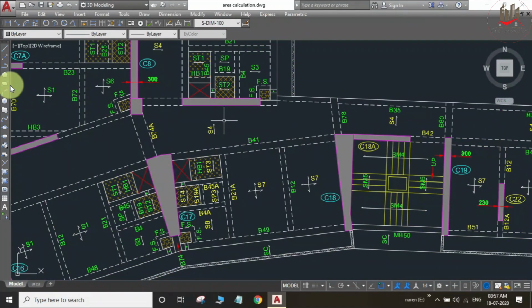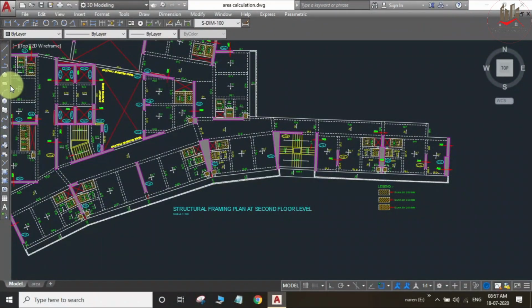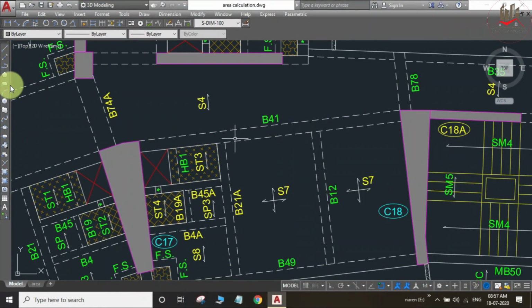So friends, today I will tell you in an AutoCAD plan how to calculate the area of any structure or plan. Suppose this is one slab, S7, and this is S4. Different slabs are there. This is a regular, rectangular shape, and this is an irregular shape. So it is very difficult to find the area by multiplying these values.